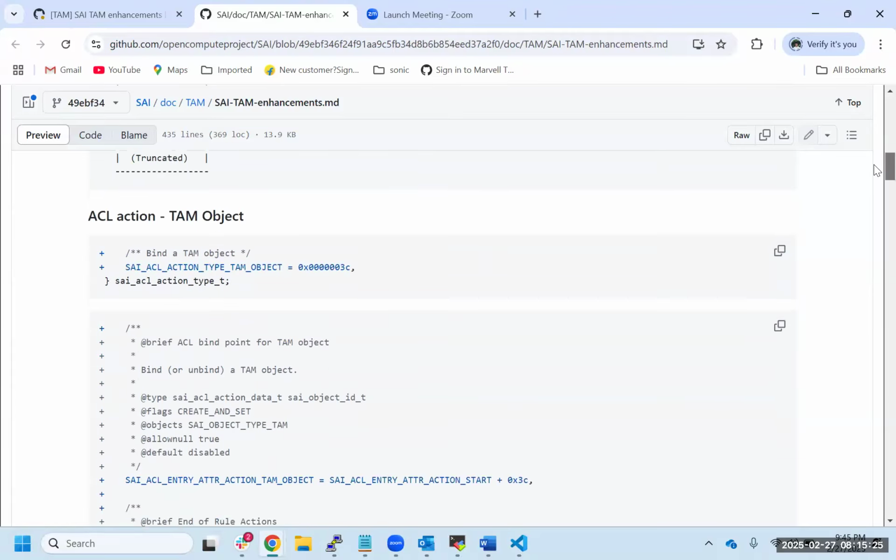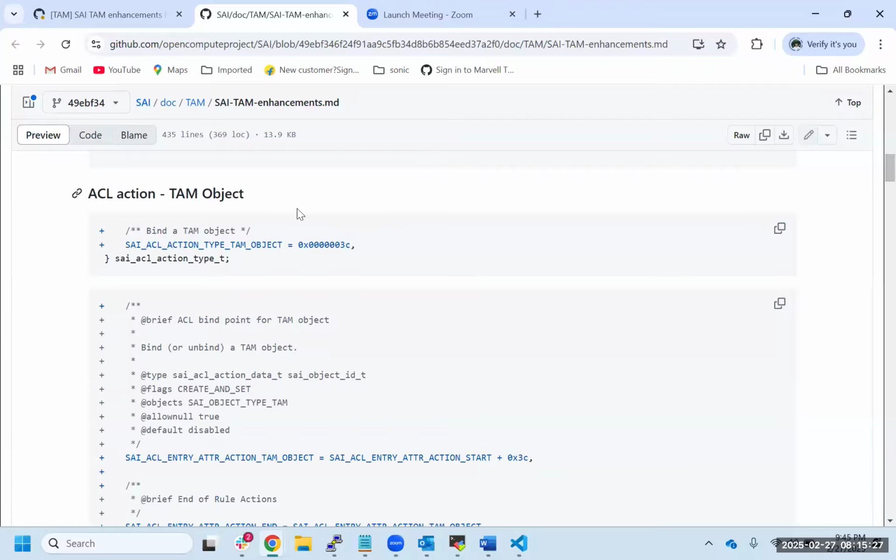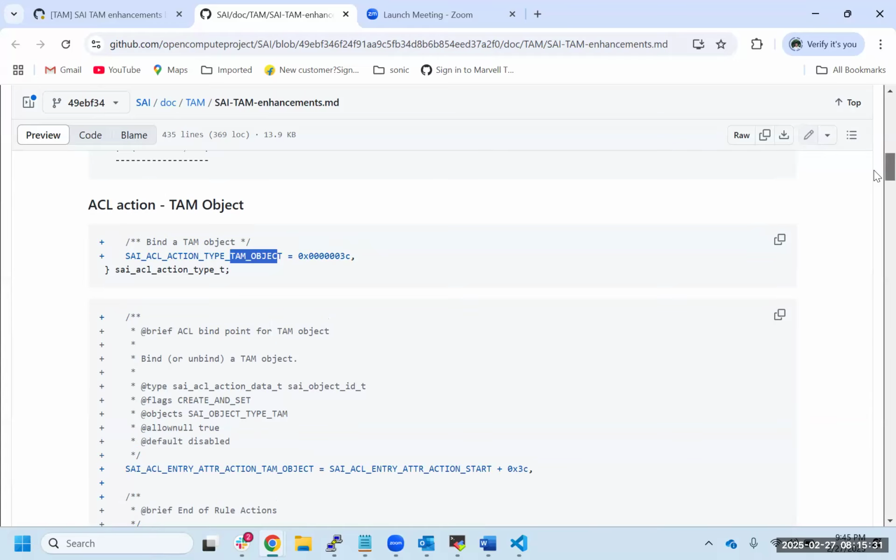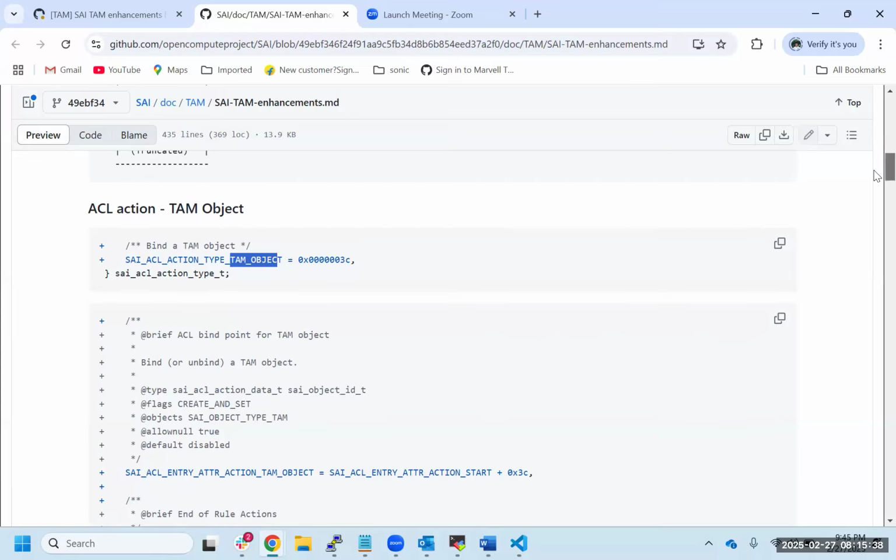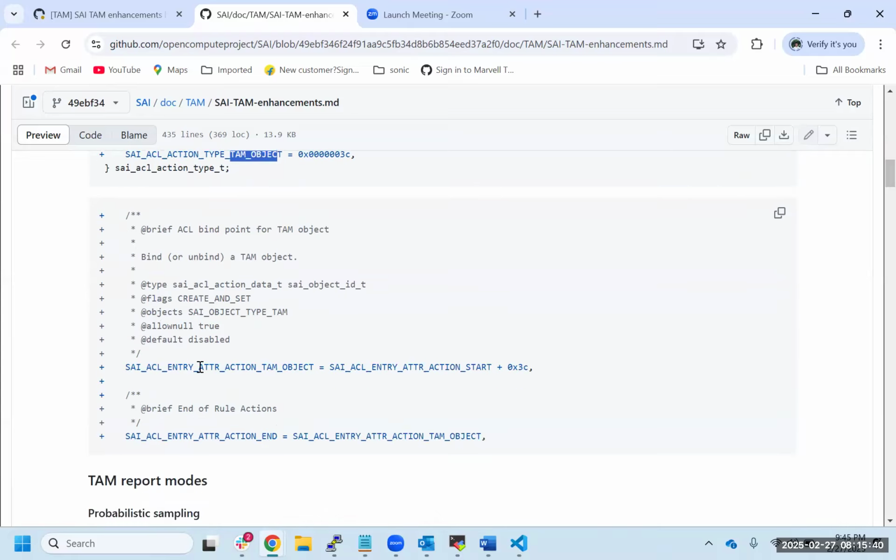Let's jump into the attributes. So this is a new action type for TAM introduced here. Right now, the existing ACL supports it in TAM. So we have introduced a new attribute for the TAM object and a new ACL entry action to bind the TAM object OID to the ACL flow.